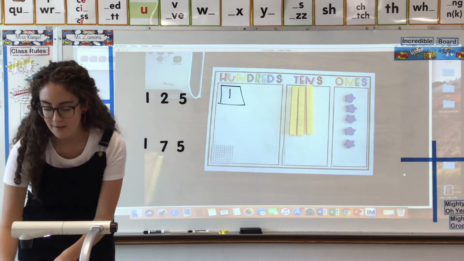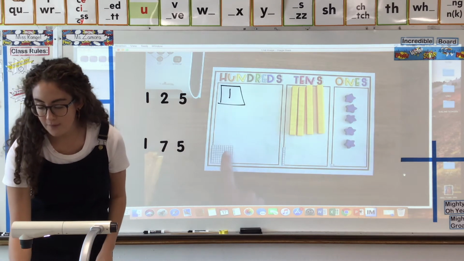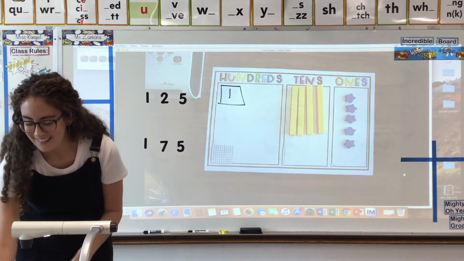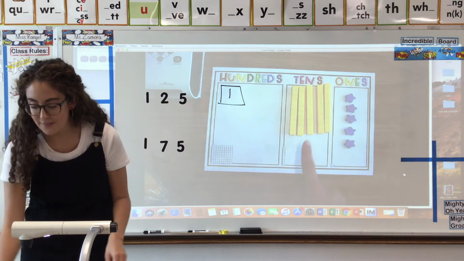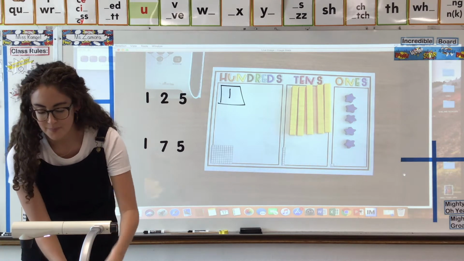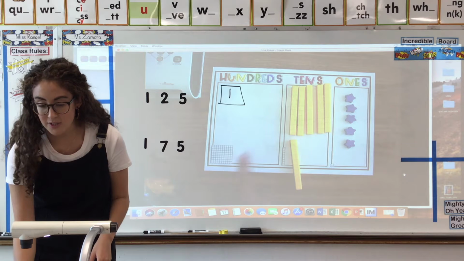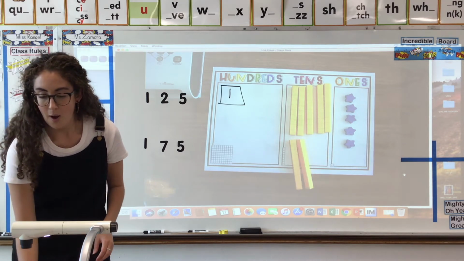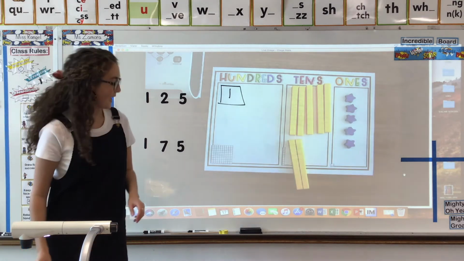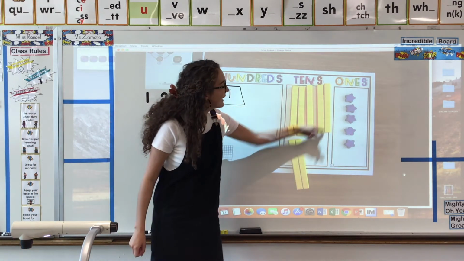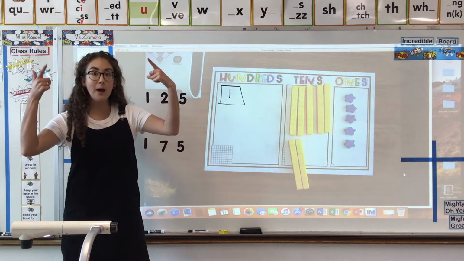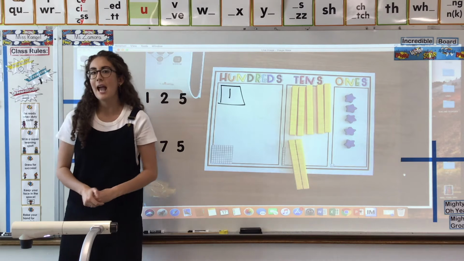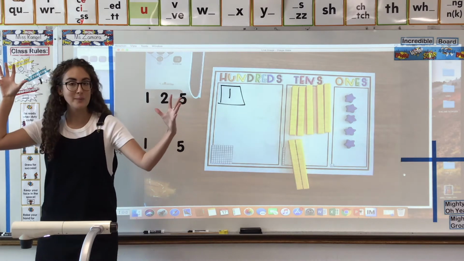135, 145. Here we go. 155, 165, 175. We added a 10 each time we were skip counting up to show how we went from 2 tens to 7 tens and our number was getting bigger.